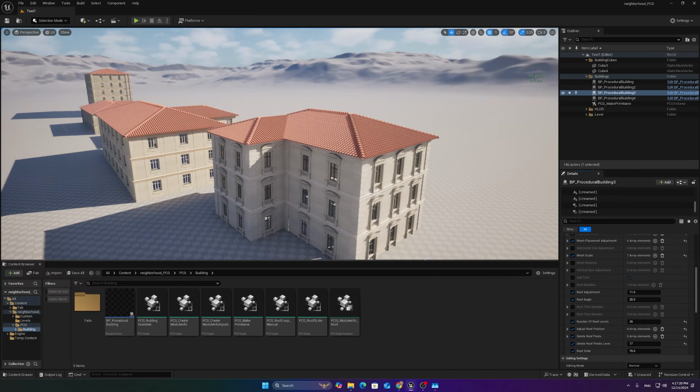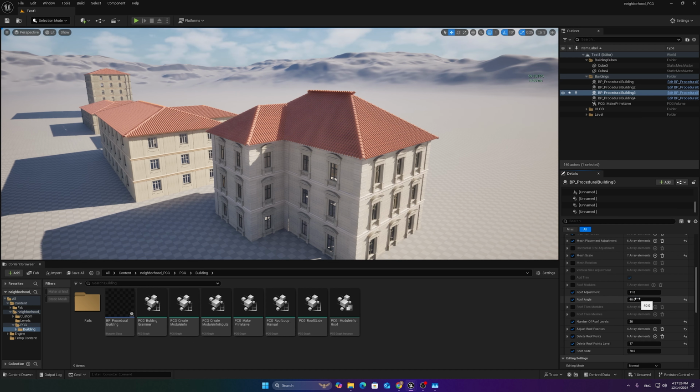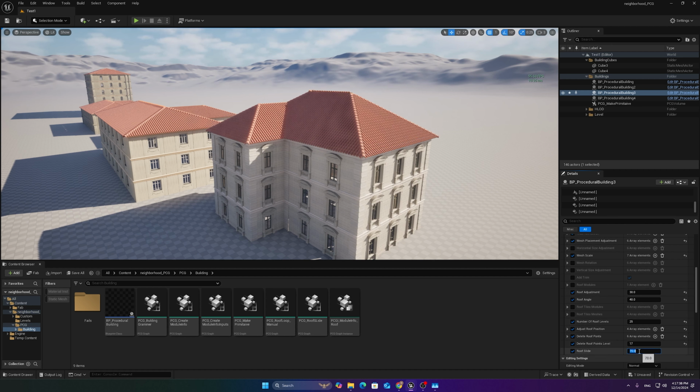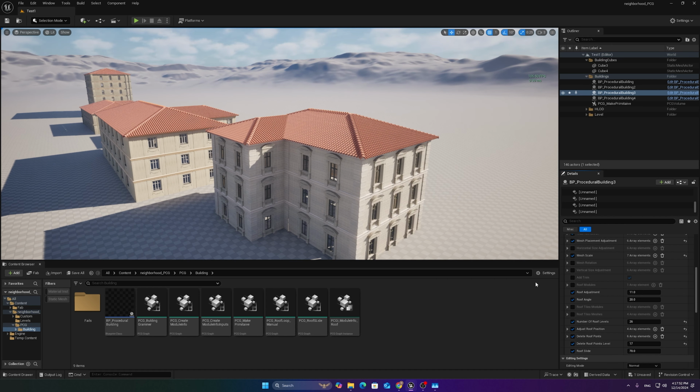In this tutorial, I will show you how to create this procedural roof using PCG Grammar, and it is fully customizable. You can change the angle, move it up and down, and shift it outward or inward.